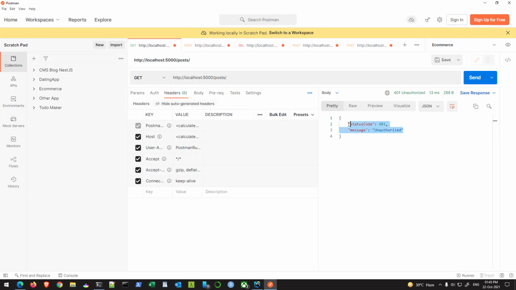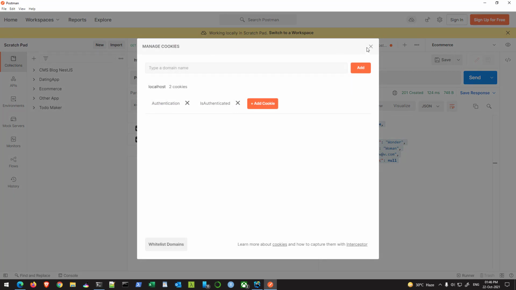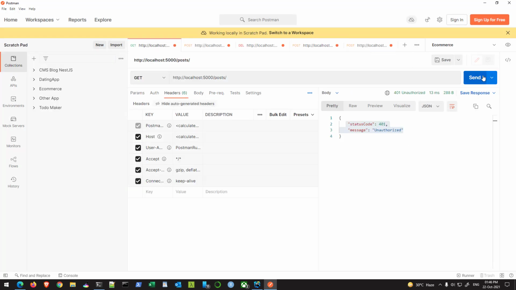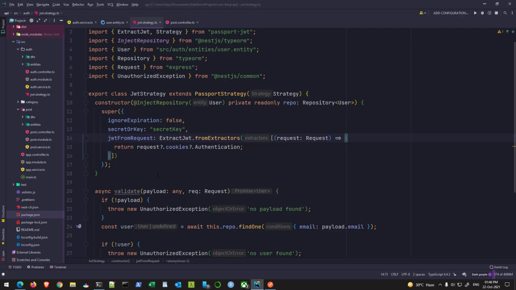So I should get 401 unauthorized. Now I will go to my login endpoint and hit send. I'm authenticated now. I should have two cookies. Perfect. Now if I go back to my post endpoint and hit send, now I'm getting the post again with the current cookie.